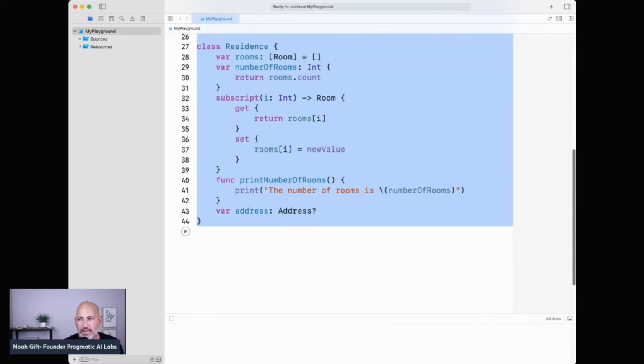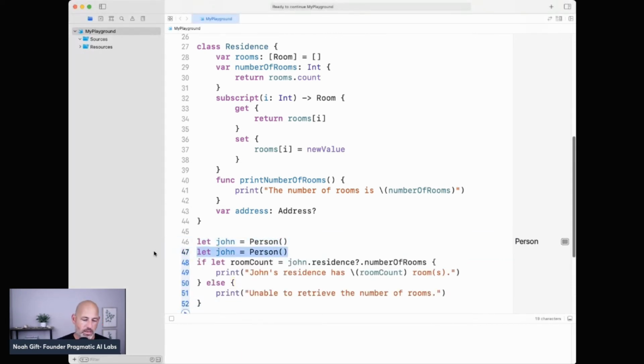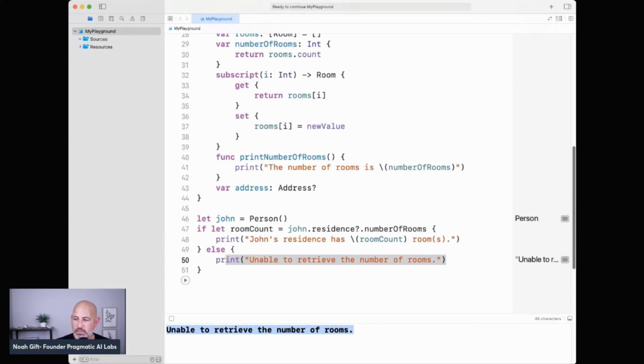So now we can start accessing the properties through optional chaining. We can say let John person, and then we can do a conditional. This should let us say, if the immutable variable room count is set, then we're able to say how many rooms. Otherwise, we're not able to retrieve the number of rooms. If we run this, we can see we're unable to retrieve the number of rooms because it's nil, but we can also set the value.